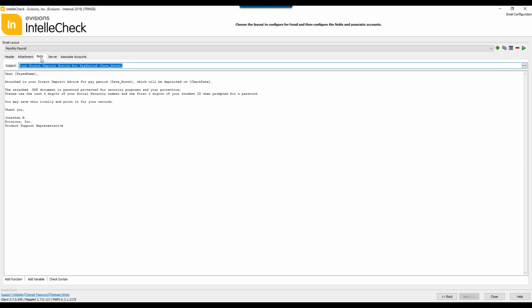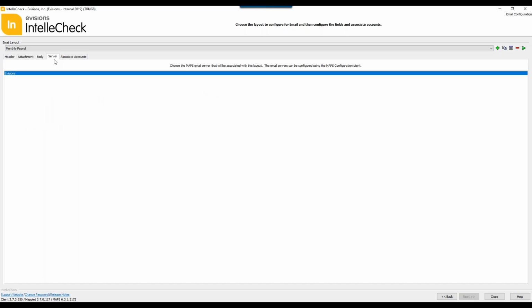In the body tab, you can modify the subject and body of the email. If you have selected HTML for the content, you will need to use HTML tags for formatting. The server tab is where you will select the email server to deliver the emails. This server should be set up by your Maps administrator in the Maps configuration tool. Please make sure to select the appropriate server for the emails from IntelleCheck to be sent through.